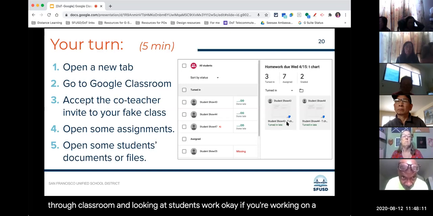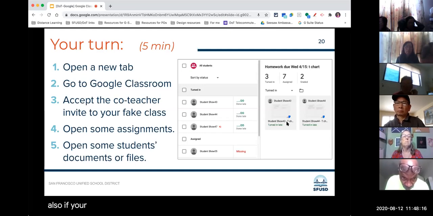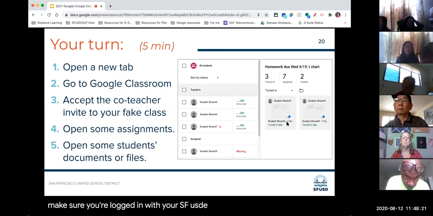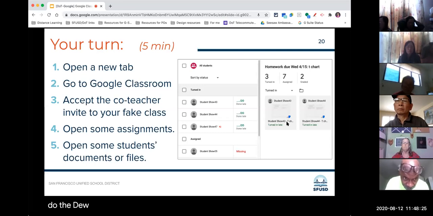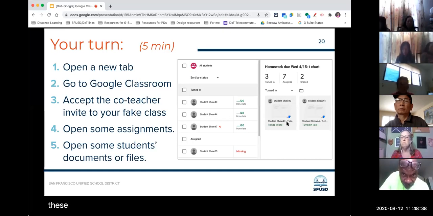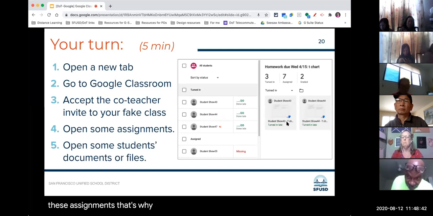If you're working on a phone, you can use the Google Classroom app. Or if you're on a tablet like an iPad, there's a Google Classroom app too. Just make sure you're logged in with your SFUSD email account, and then you can do this activity in the app. It might look a little bit different. These are screenshots from a computer, but again, just poke around and click around. You can't break anything. These are not real people. I made all of these assignments. That's why they're so terrible. So don't worry about clicking on stuff or trying stuff. You cannot break this, I promise.